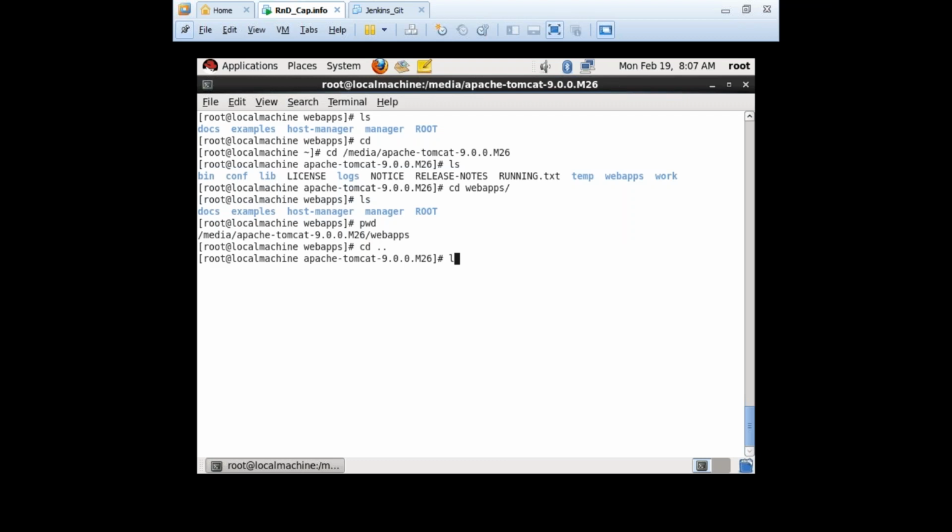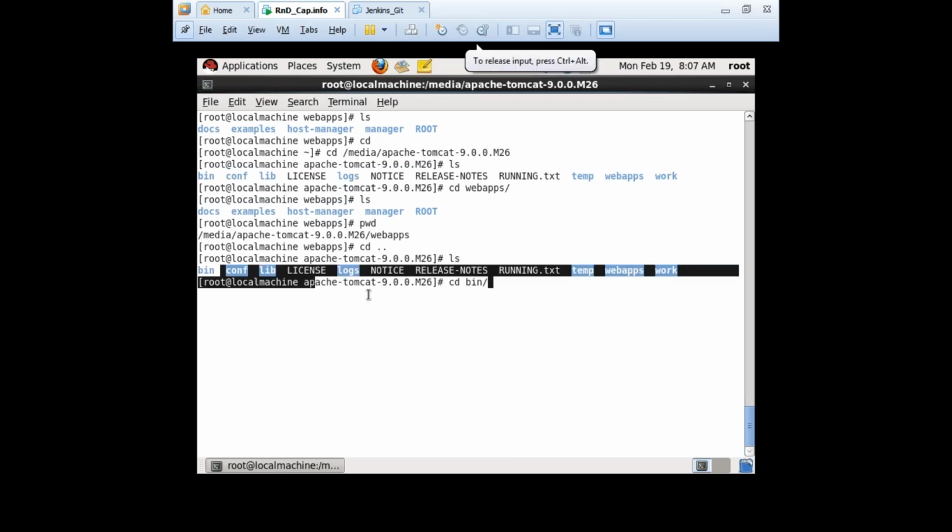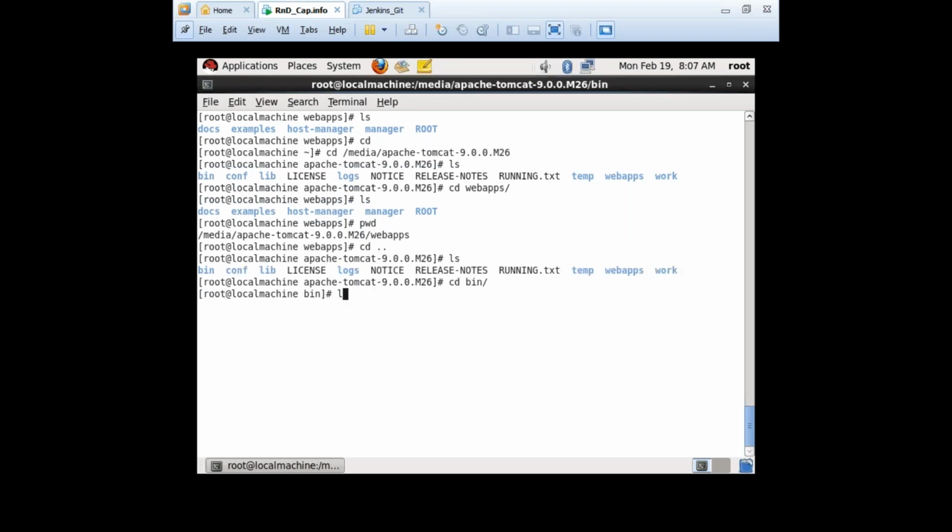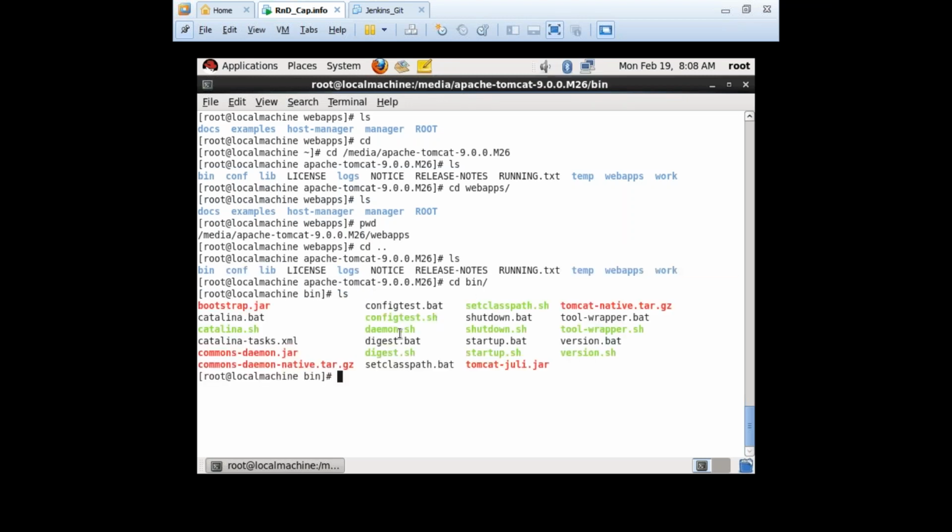And then we have a directory called the bin directory. CD bin. Here we have some scripts called shutdown.sh and startup.sh. If you want to start or shut down your Tomcat web server, you use these scripts. Later on we'll see how to shut down and how to restart.